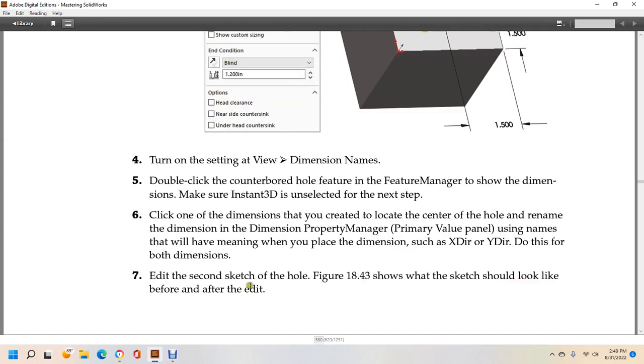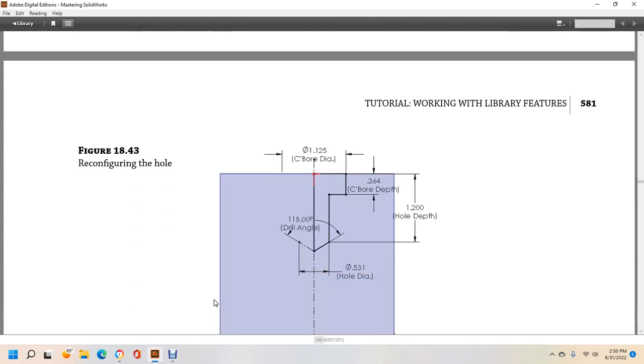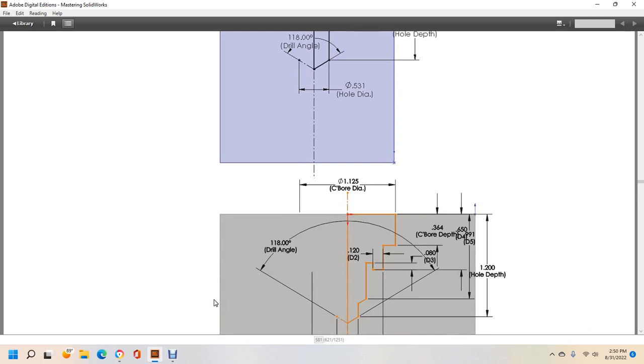Do this for both dimensions. Edit the second sketch for the hole. Figure 18-43 shows what the sketch should look like before and after editing. Reconfiguring the hole.